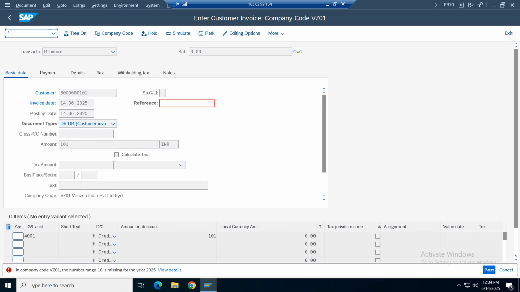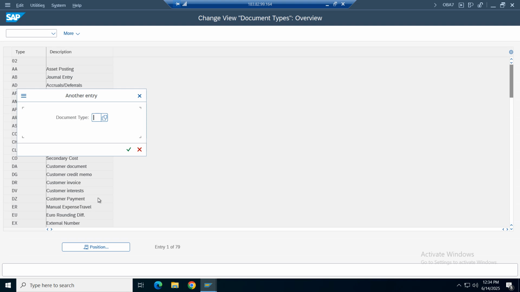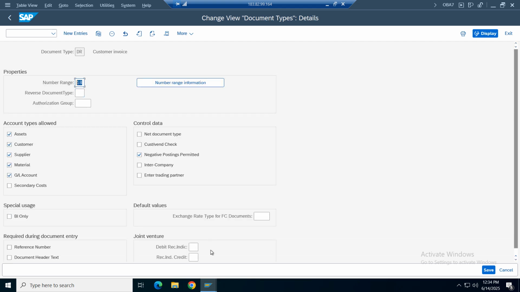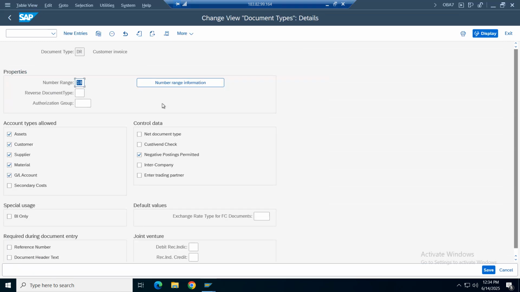So slash o oba7, go to the document type, position, dear customer invoice. What is the number range? 18. So system is expecting one number range while posting, see 18. So that's the reason system is throwing error. We have not defined any number range.